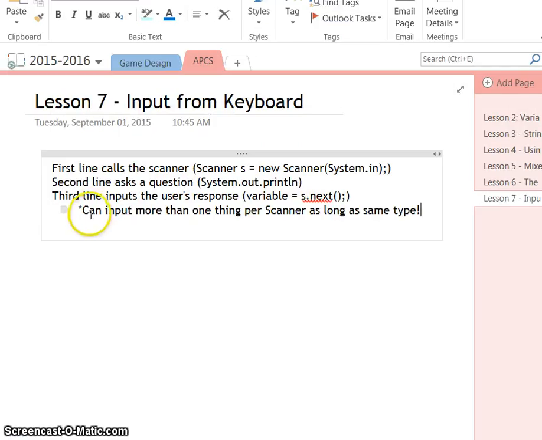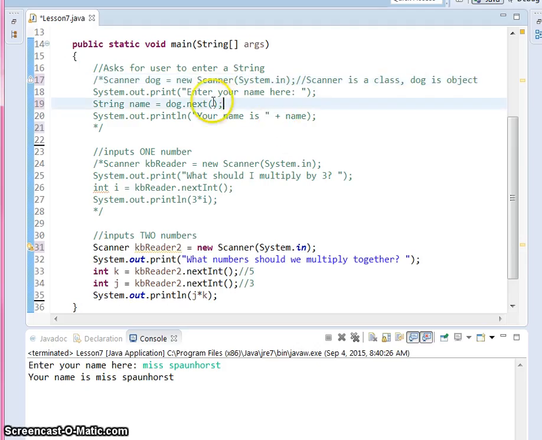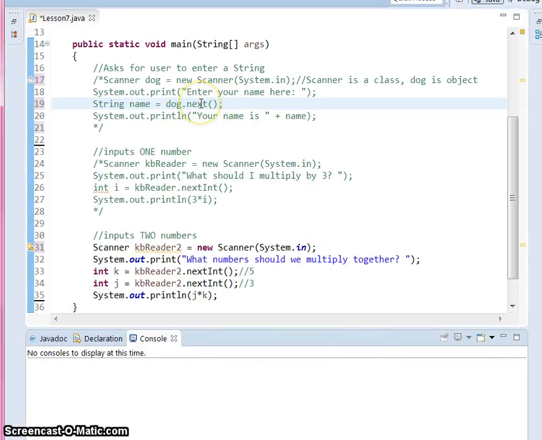So I'm adding this to my notes because we can't import more than one thing per scanner unless it's the same type. So in our project, we imported 2 ints, which we are able to do under the same scanner. If we imported an int and then a string, we would have to use 2 different scanners for that. So when you're trying to think of what you need to use if you're using an import, the string up until the space, so just one word at a time, is next. Like in our code on line 19, we said .next, and remember it actually just brought back our first name up until the space.